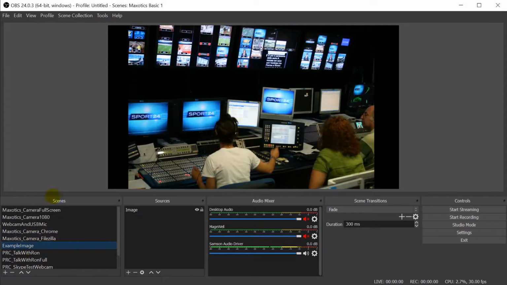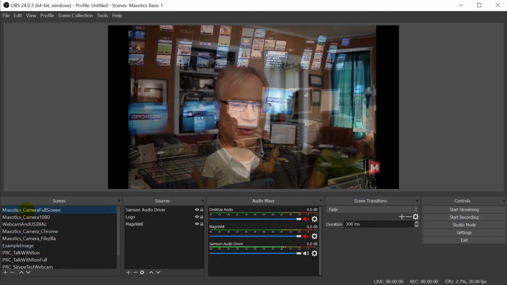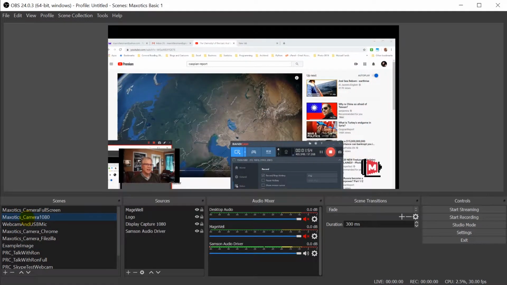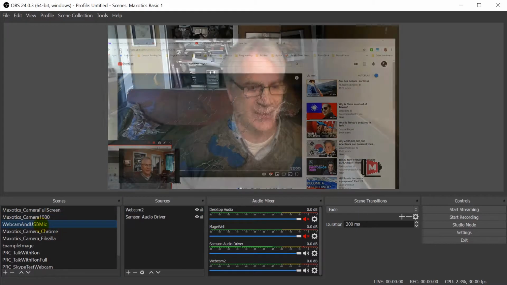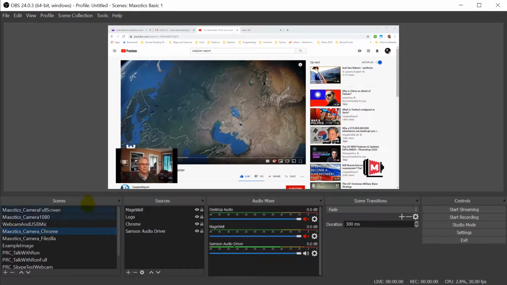I can also just pull an image into OBS, and this is a production studio for a TV station, and this does what the software does. There are many sources of video and audio, and they can switch to each source or scene that they want and use it for their production. So here I have a full screen. Here I have a camera 1080. I'm going to go into this a little bit later, how this works. Again, this is a USB mic. Here's, again, the full screen on the Chrome.